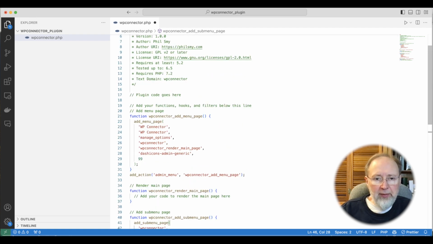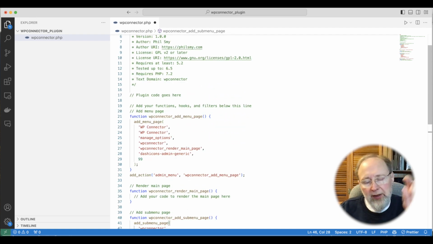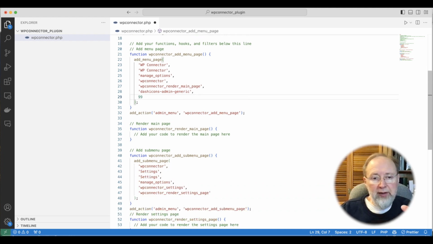So we've got a couple of stubs here. They don't do anything really. What it will do is put in the left-hand side an entry that says WP connector. It's very important that you set a number here. That's kind of the menu position. I always just do 99. You can do even greater than 99.